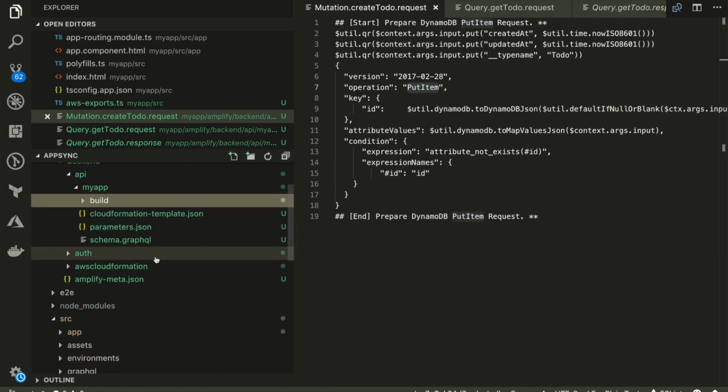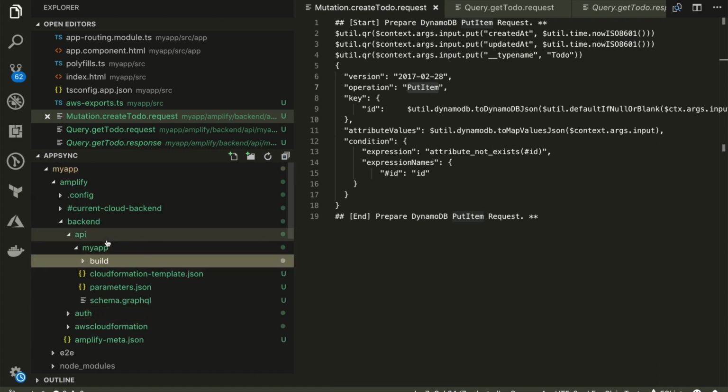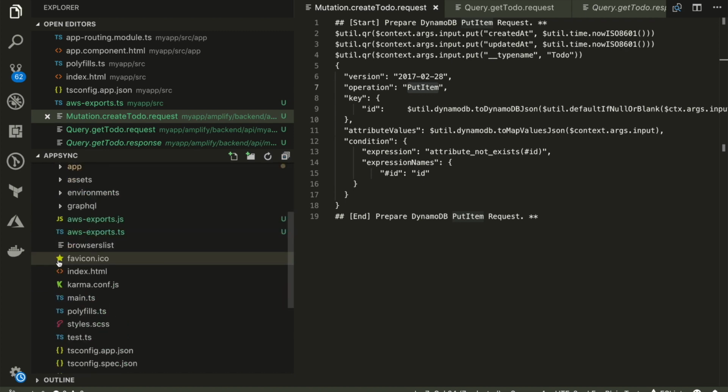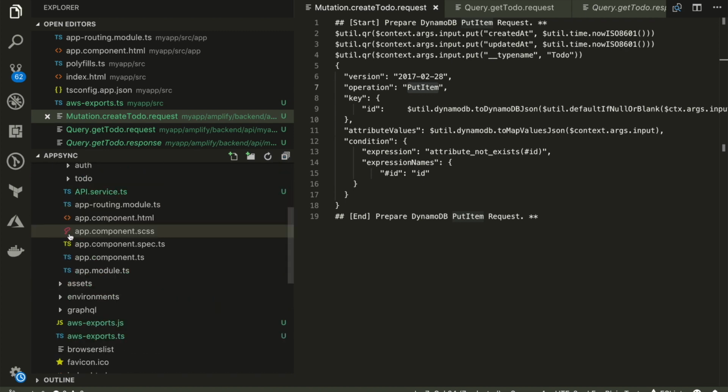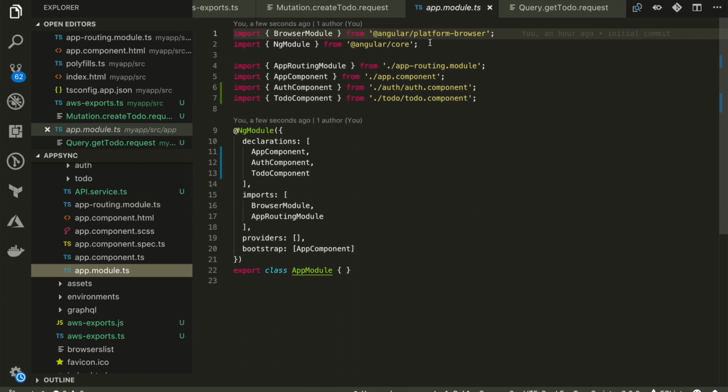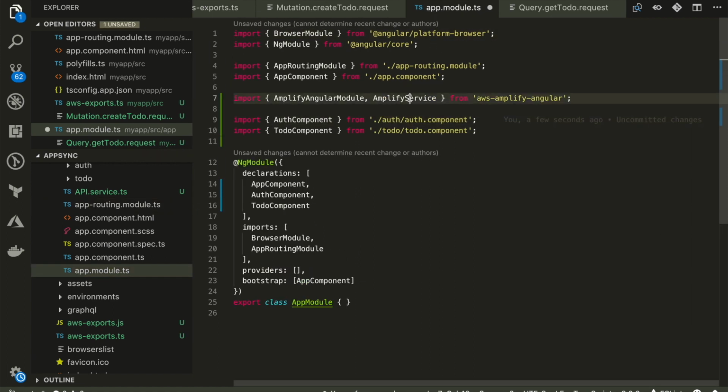Okay, so now let's add the Amplify login to our application. In order to use Amplify, we have to do a little bit of configuration. So let's go to the source folder and into our app, into app.module.ts, and we have to import some libraries. What library do I have to import? I'm going to import Amplify service and Amplify Angular module from the AWS Amplify Angular library.